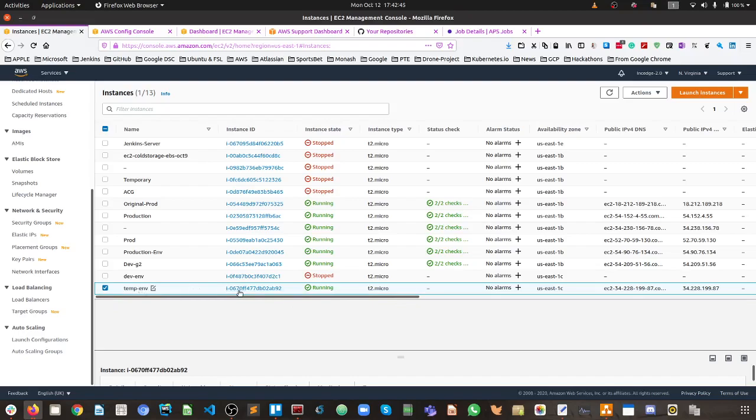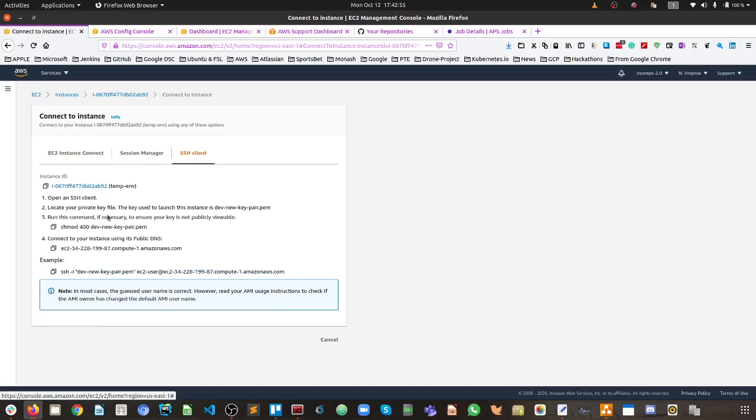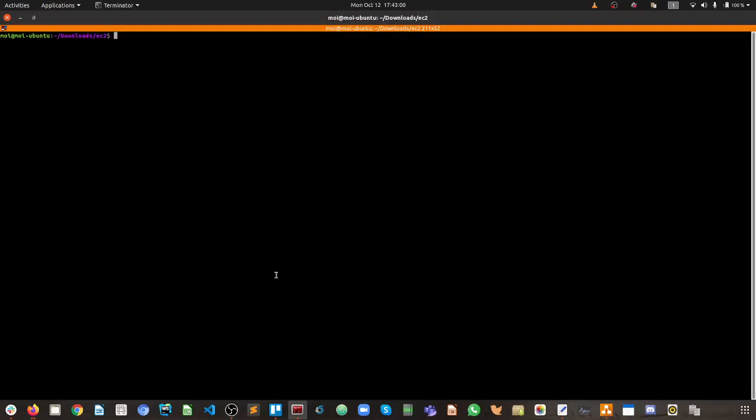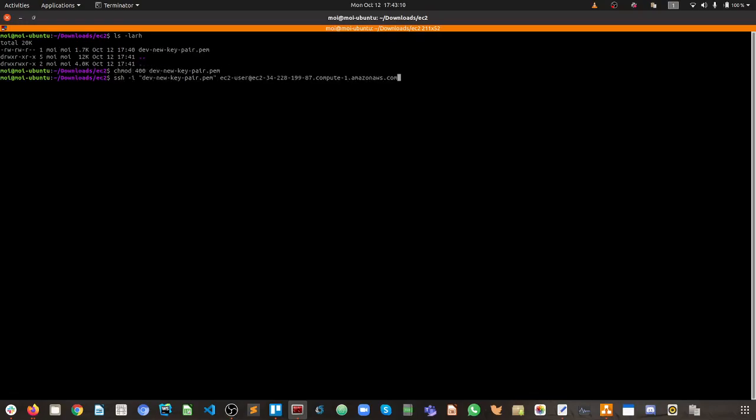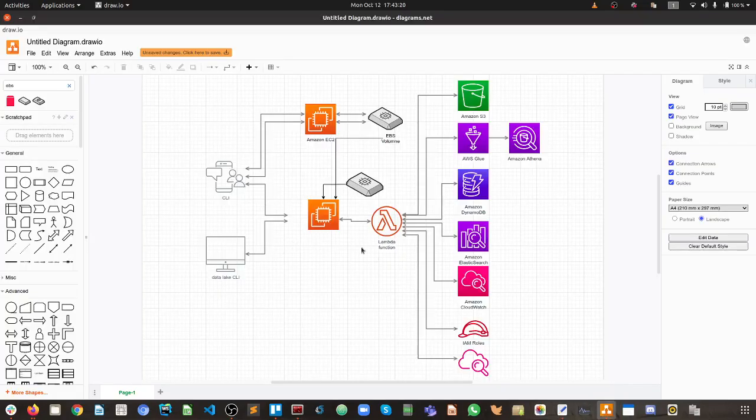Okay, let's first connect to this one, and I'm going to show you the block structure, how it looks. Let's click on connect. Again, I'm using the SSH client. Copy this and let's open the terminal. Okay, so we have this one. Again, you have to change the permissions to read-only because it's a good practice. Okay, now I'm going to connect to my EC2 server, and note this is our temporary server where we have nothing.